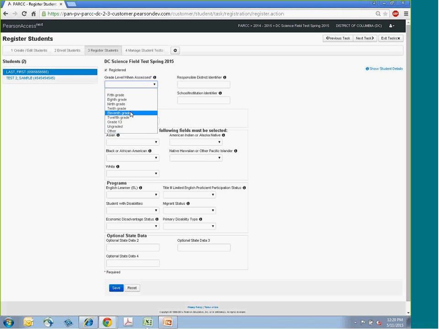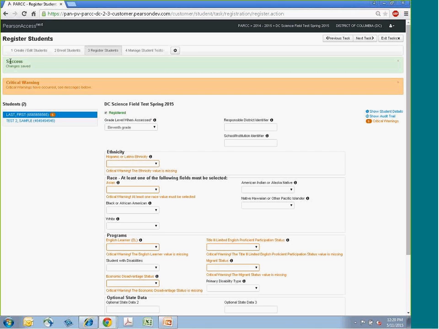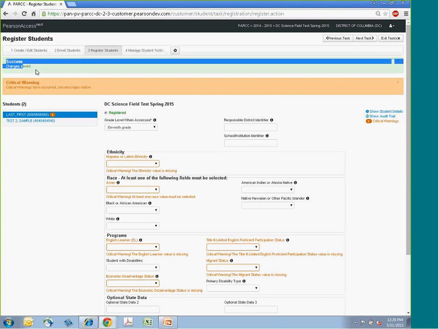So our third field here would be the grade level. I'm going to select 11th grade. The next fields are not required, so we're going to move past those. You'll notice that these fields here are not required as well, such as ethnicity and some optional state data. None of these fields are required to move forward. So when I hit save, you'll notice that it tells me that it was a success.